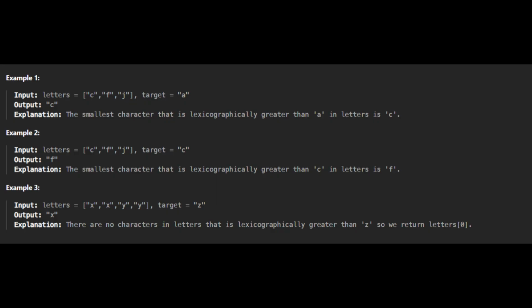Example 3. Here the letters are X, X, Y, Y and the target is Z. Now let us check. X is not greater than Z. Y is also not greater than Z. So none of the characters in the array are lexicographically greater than the target. In this case, the problem tells us to wrap around and return the first character of the array. The first character is X. So the output is X.